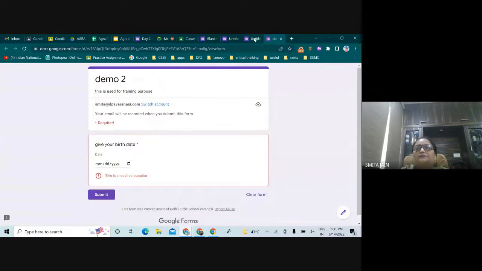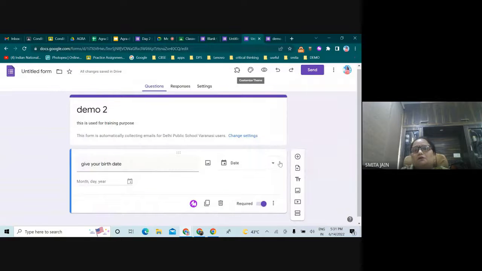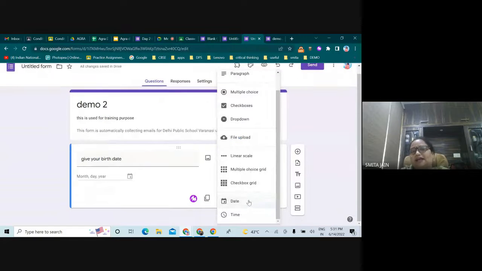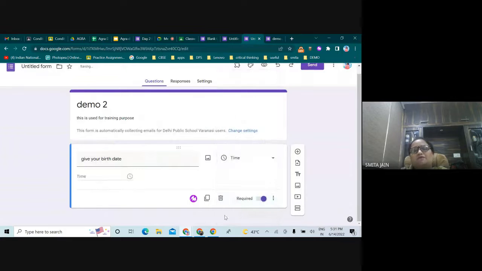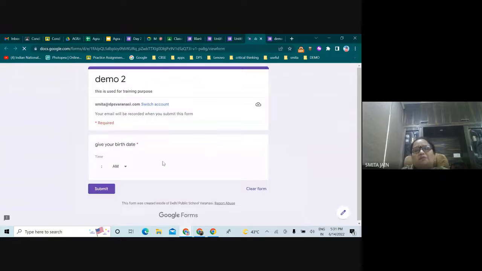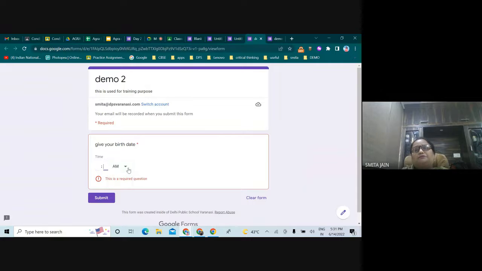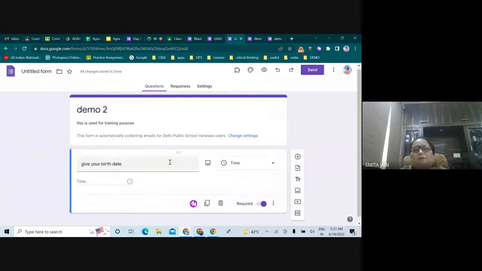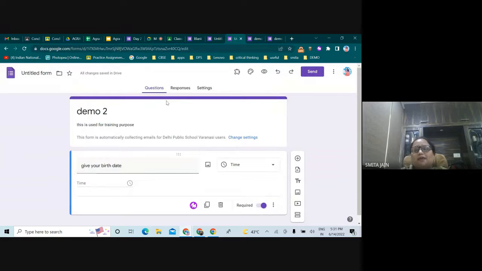Coming back, then the time is also the same. When you give the time, the clock reflects here, and you can click on the clock and set the timing, AM and PM, whatever it is. You can define the timing here. Any question related to these questions?